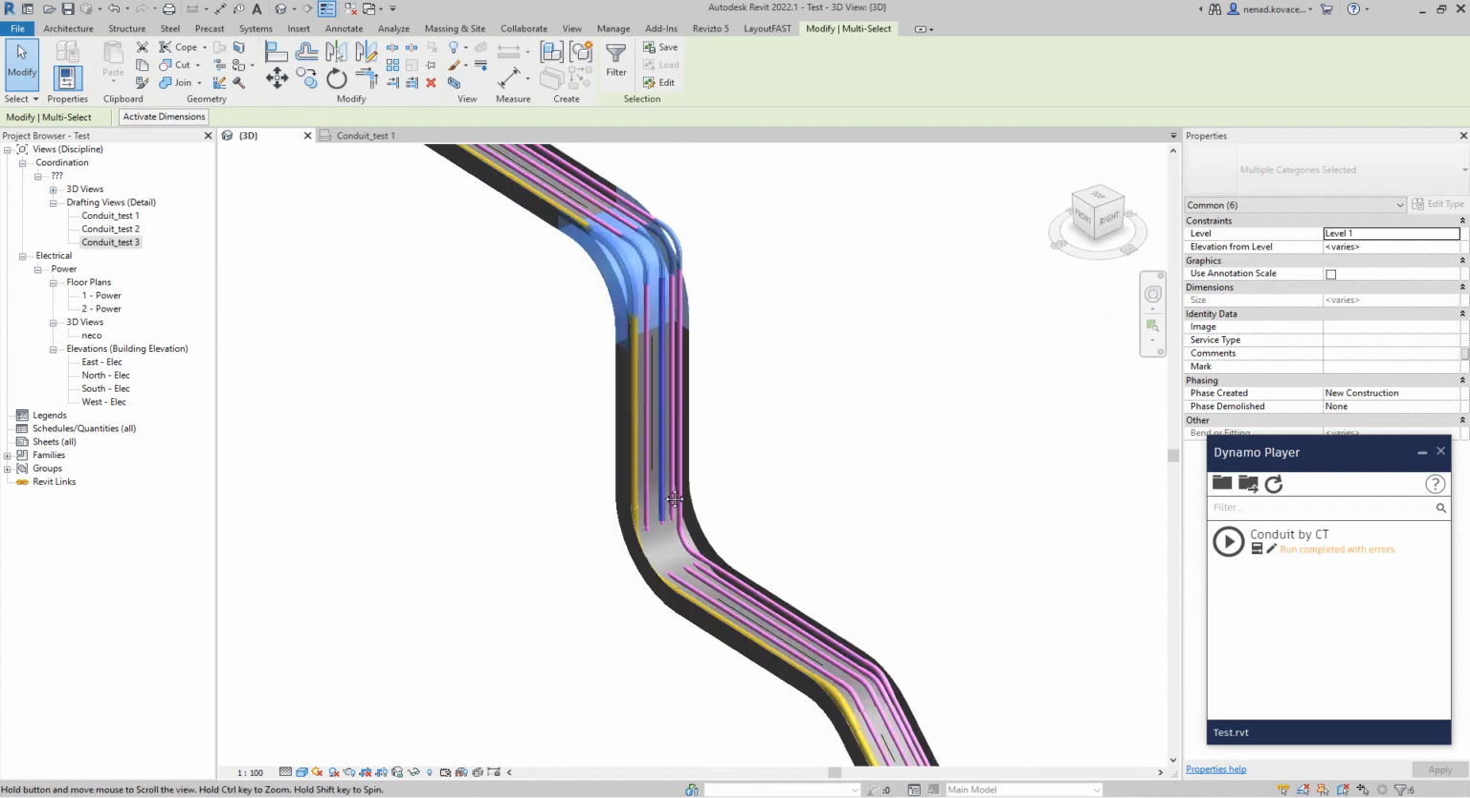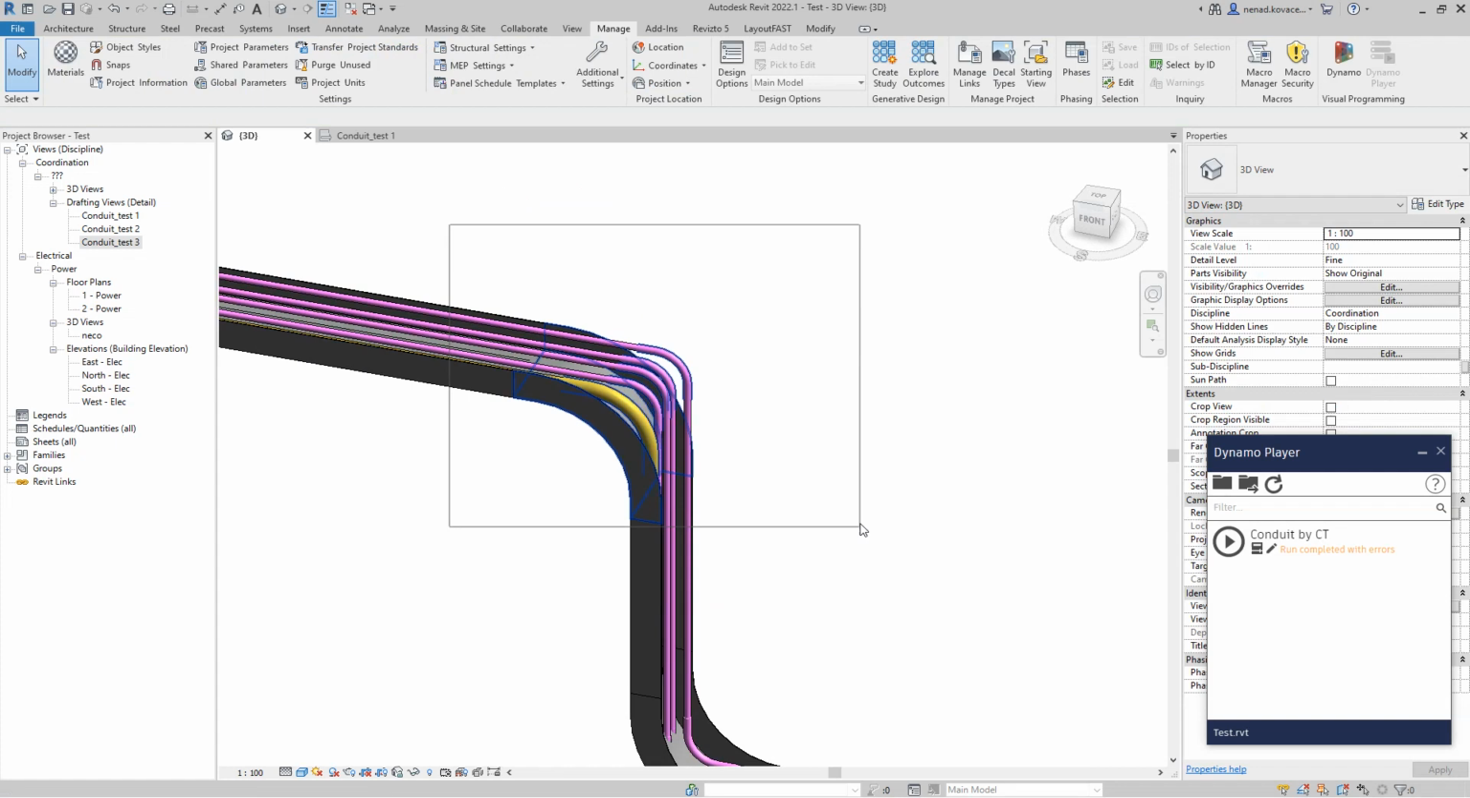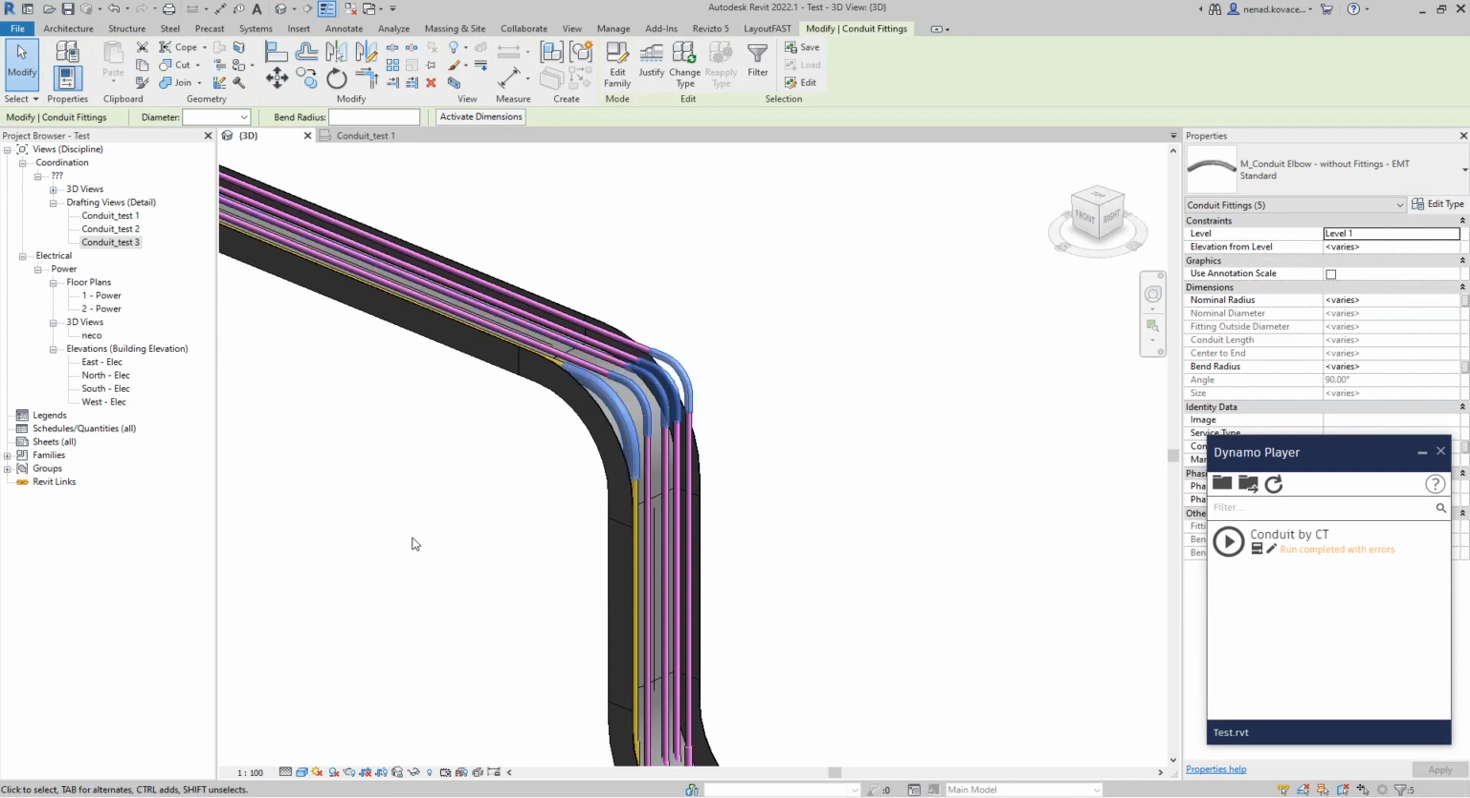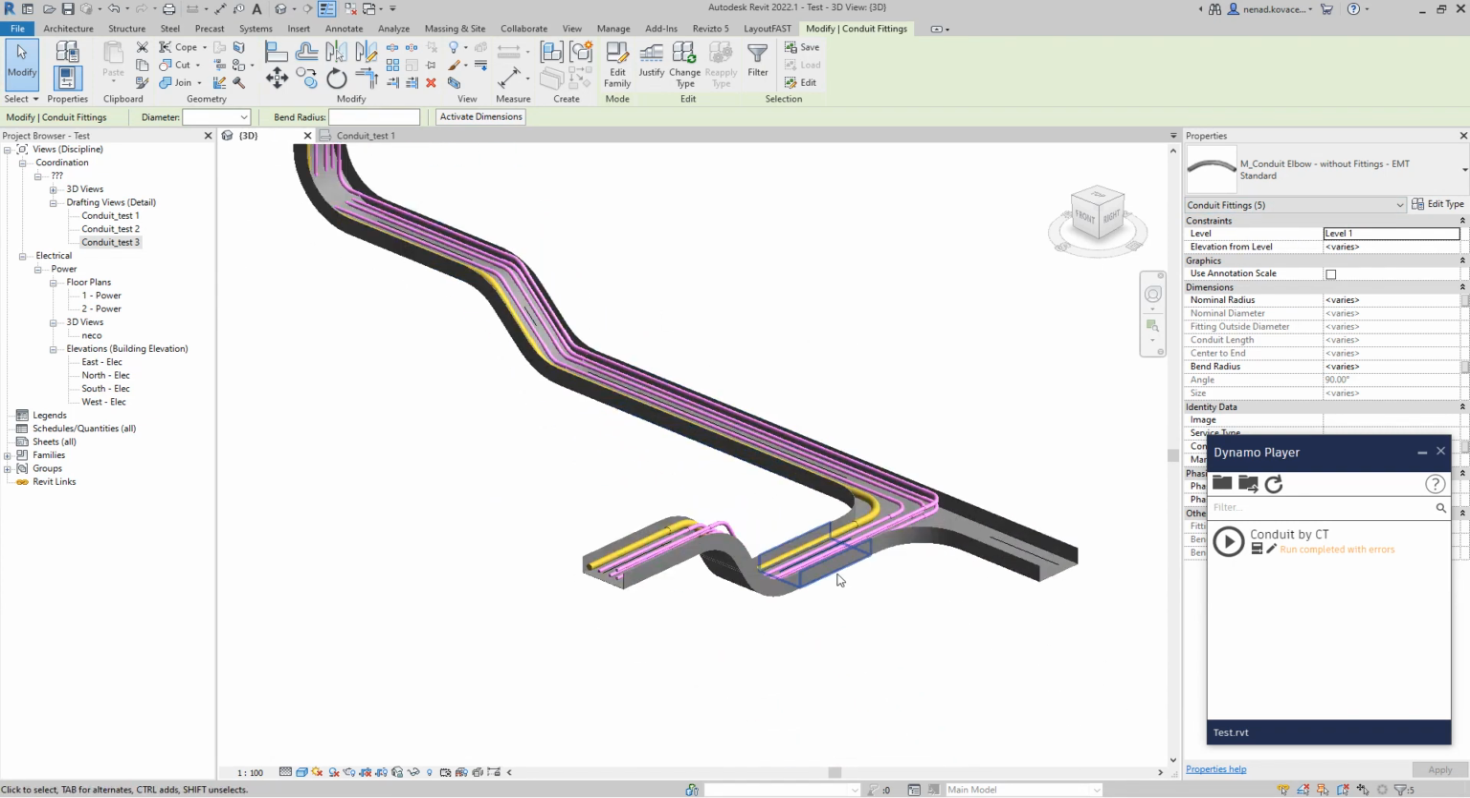Also, when I select a number of elements, over here we have 5 conduit routes, so we have of course 5 fittings. We don't have any duplicates or anything.